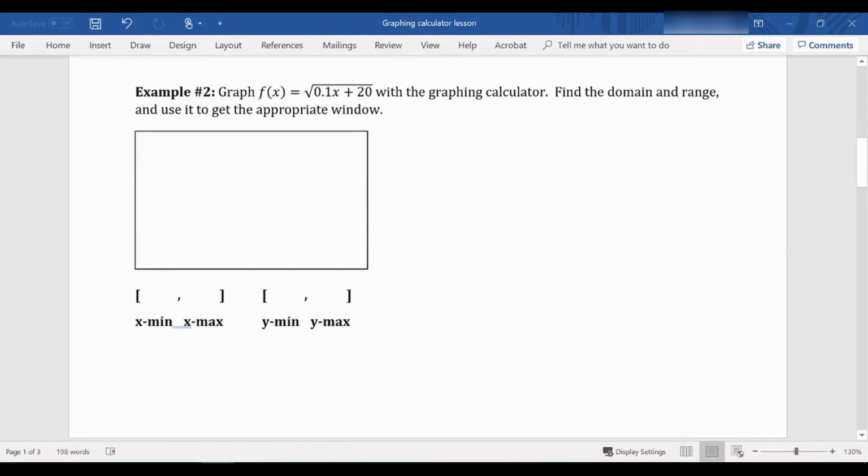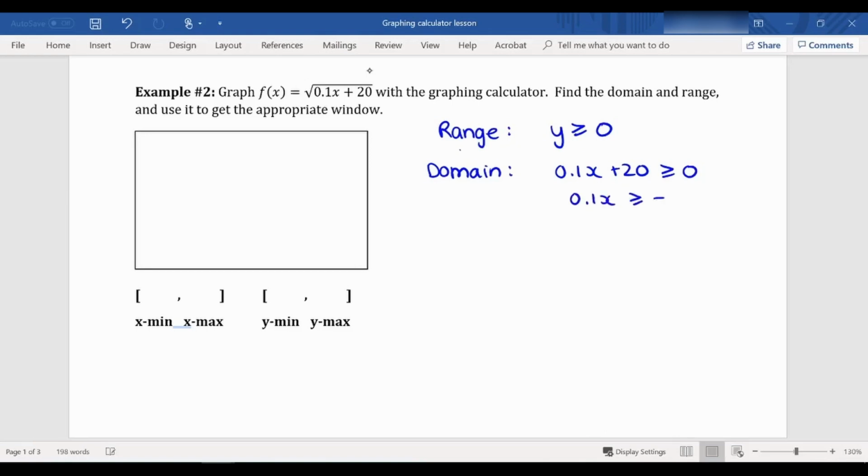So for example, if I want to graph this function with the graphing calculator, find the domain and range and use it to get the appropriate window. So first, if it is a radical, we know that our range is y is greater than or equal to 0. Our domain, we know that 0.1x plus 20 must be greater than or equal to 0, or 0.1x must be greater than or equal to -20, or x must be greater than or equal to -200.